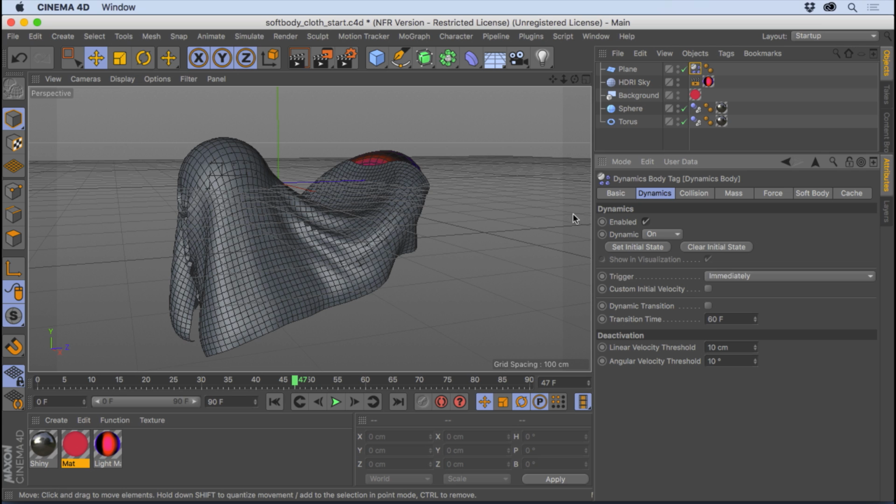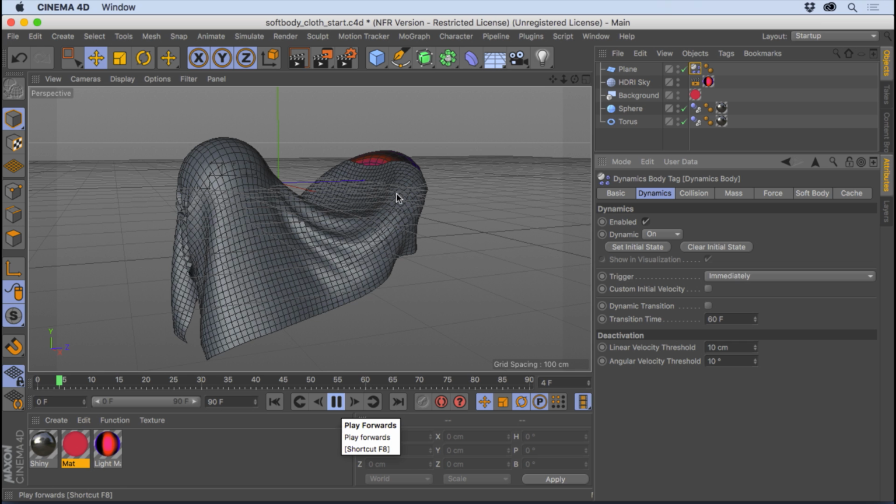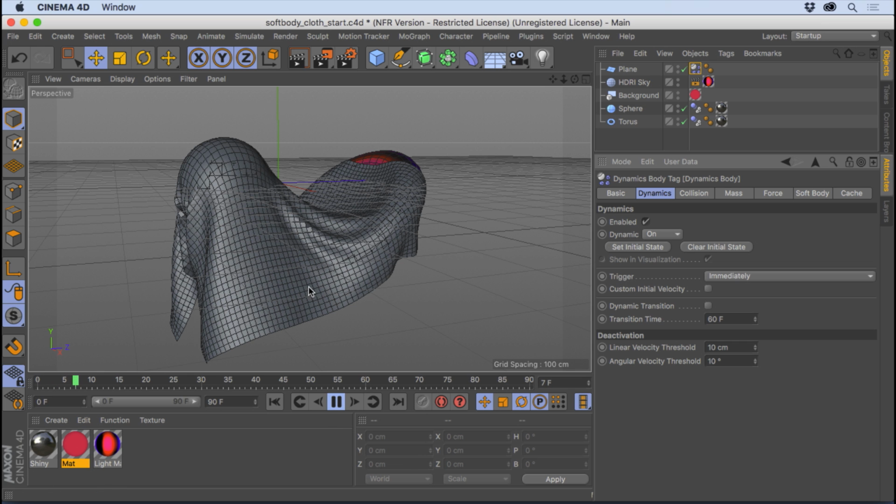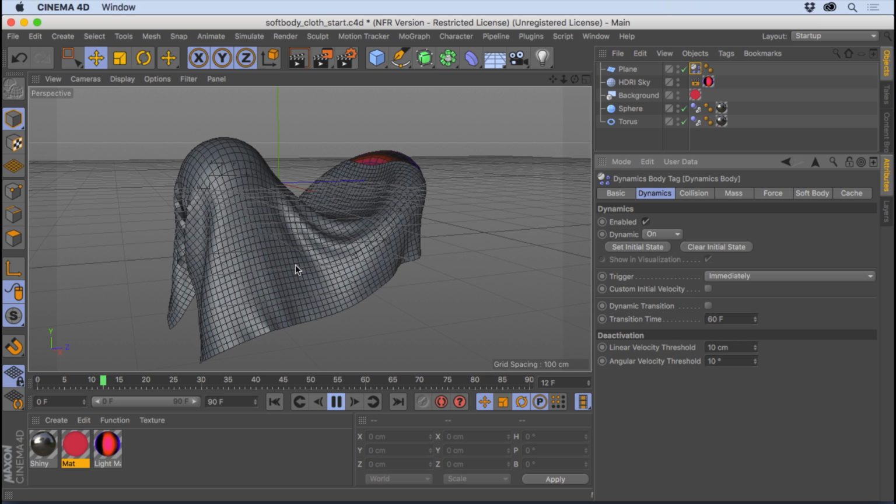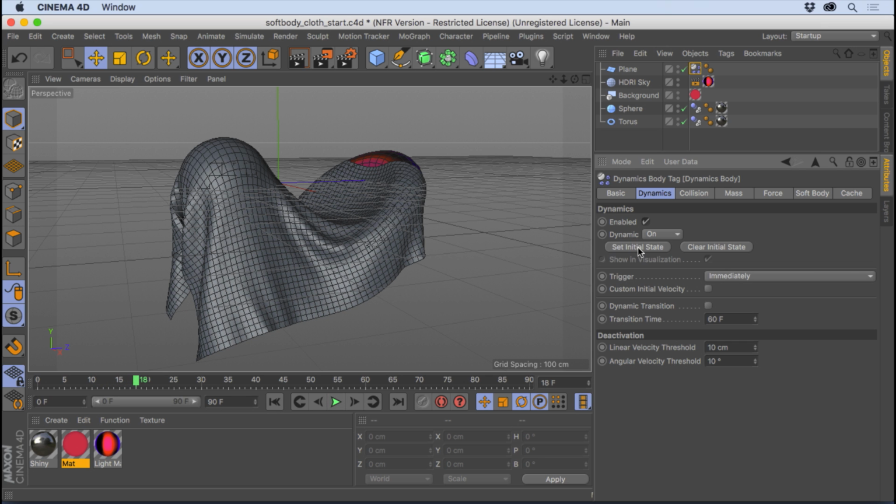What that's going to do is, if I set initial state and go back to frame 0, you can see that this deformed state is where it's going to start from. And it's going to continue that dynamic simulation from this point. So if I hit play again, you're going to see that it's still undulating, still interacting with our objects. And we don't have to keep playing from step 1. I can hit set initial state again, and that's looking good.